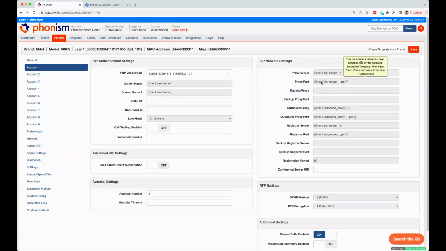And then we also have templates set up where these variables are locked down and automatically resolved, so that the device is configured with the correct proxy server, the correct port, the correct outbound proxy, registrar, etc. Now, all of these configuration variables are dynamically imported from Zoom Phone into Phonism and assigned to your device automatically for you. So you don't have to manage each one of these settings, but you can come in and manage any other setting.